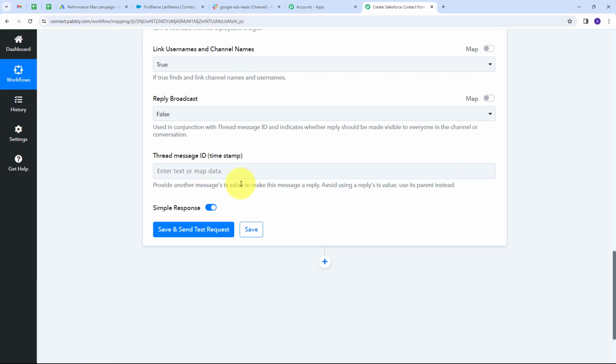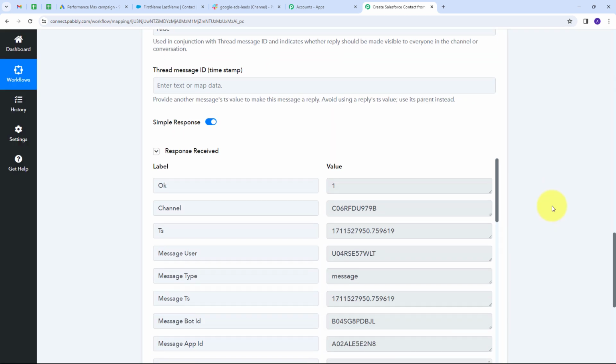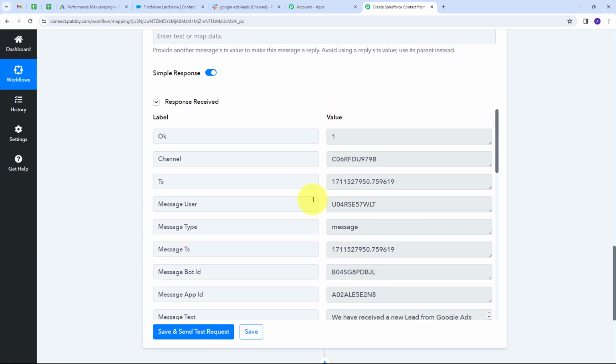Now I have to scroll down and I'm going to click on the Save and Send Test Request button. And here we can see I have received the response. So this is a positive response, and this means that I have sent a message automatically on my channel where I have my team. So I have notified my team about the new lead that I have received from Google Ads. Now to check this, let me take you to Slack.